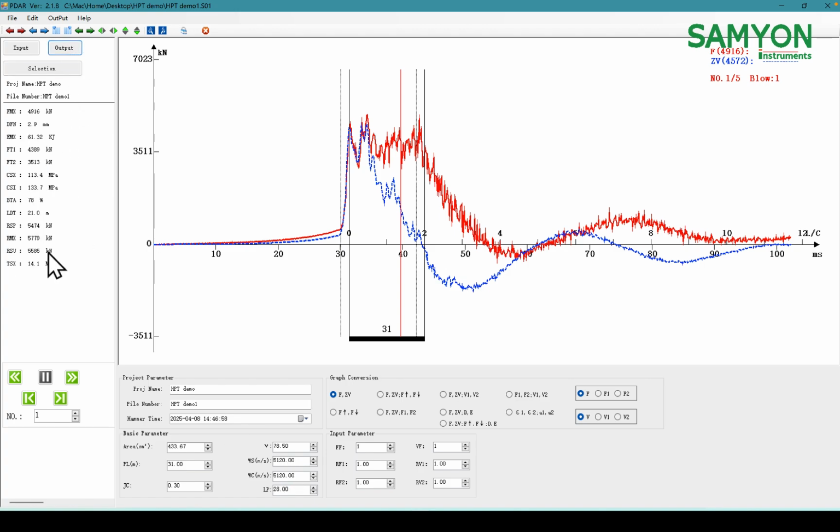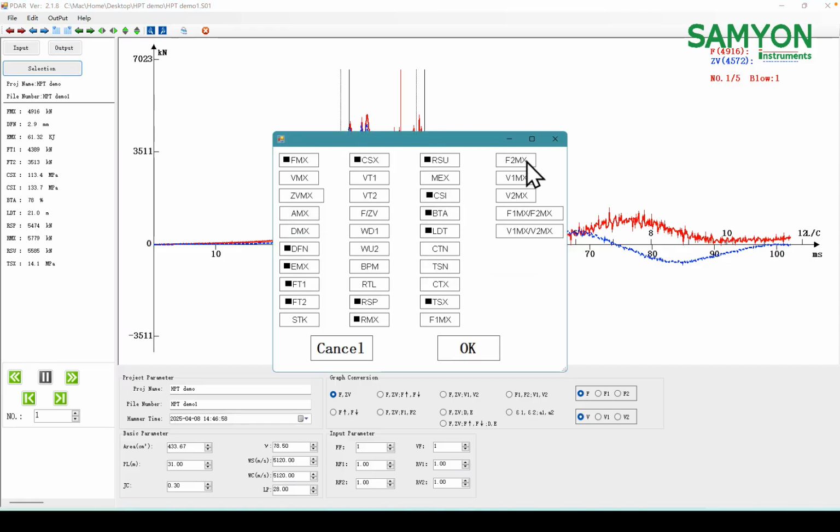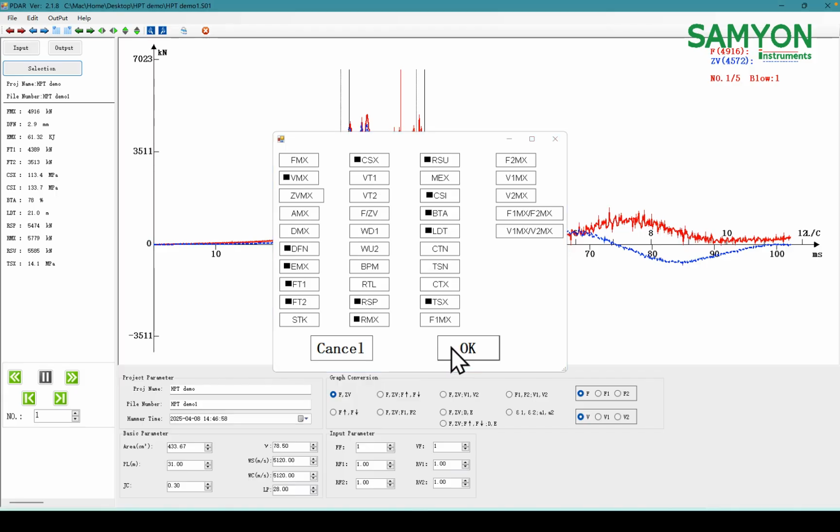And output, these parameters are calculated by the software automatically. You don't need to do anything about it, just check. And here shows some of the parameters that the software calculated. Click Selection, you can see all the parameters here, and you can choose which ones to show here. The one with a square block here means it's already been chosen to show. If you click it to uncheck it, it will disappear. If you check it, it will show here.